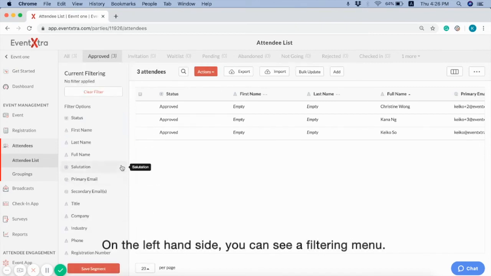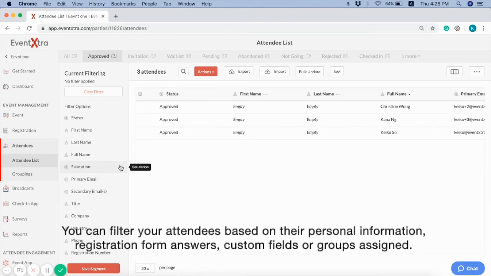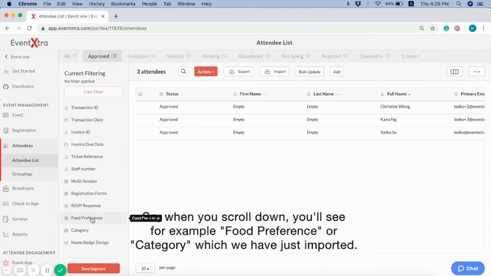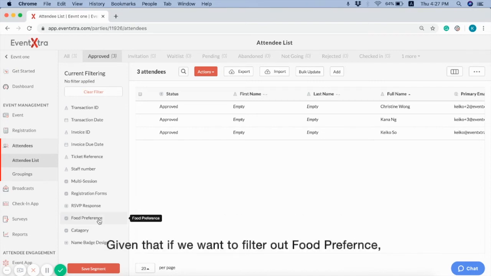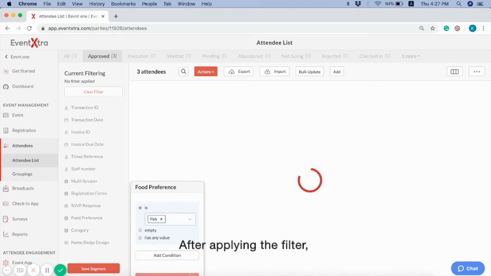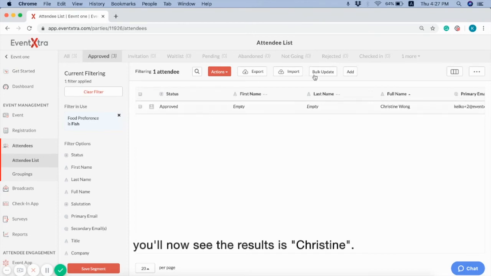On the left-hand side, you can see a filtering menu. You can filter your attendees based on their personal information, registration form answers, custom fields, or groups assigned. So, when you scroll down, you'll see, for example, food preference or category, which we have just imported. Given that we want to filter out food preference, we'll take fish as an example. After applying the filter, you'll now see the results is Christine.